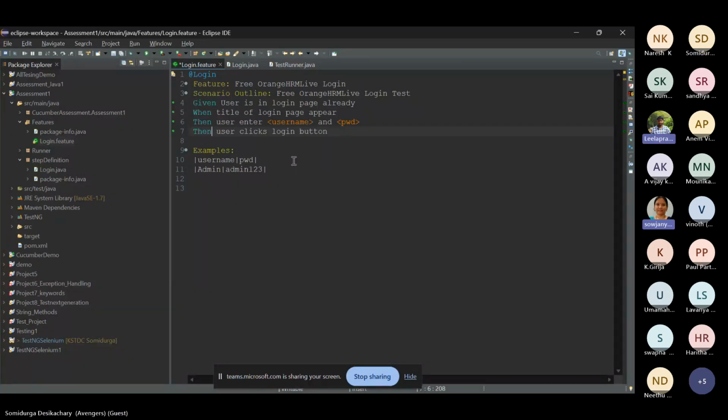Now you can be clarified on that pointer. For performing any kind of action, we have to use when. And for validating anything, if you are talking about any result of the action that we have performed, there we have to use then.